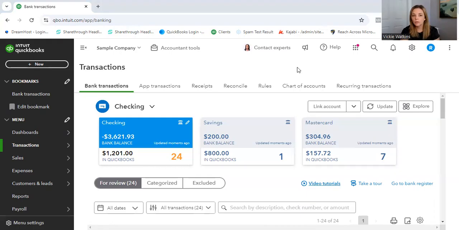This was a quick overview of the transactions dashboard, where we will spend a majority of our time reconciling and recording for our clients.